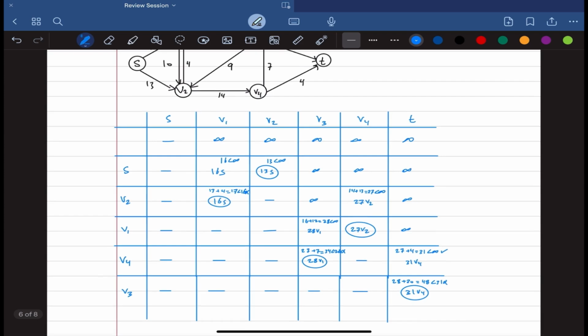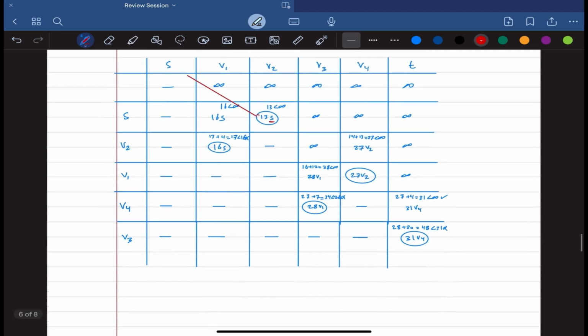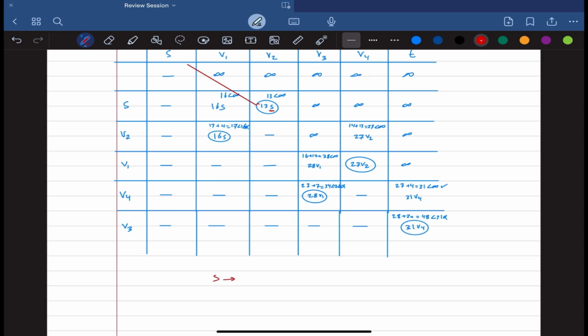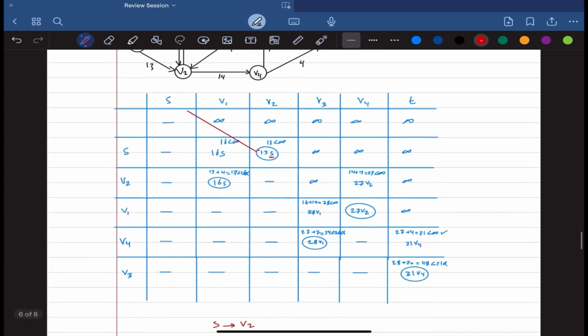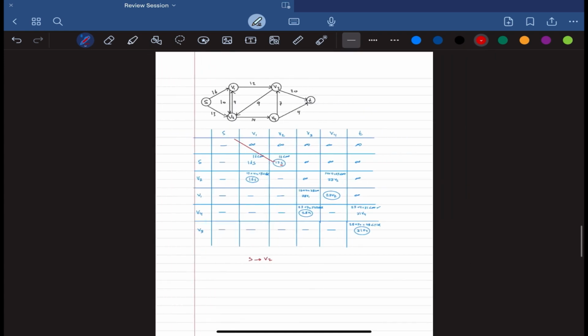Now, again, in the question, we might be asked to find the shortest path from, let's say, V2 to S. So we'll check V2 here, the letter it has in its last number is S. So it's directly to S. So I'll put here S to V2. That's it for Dijkstra's algorithm.